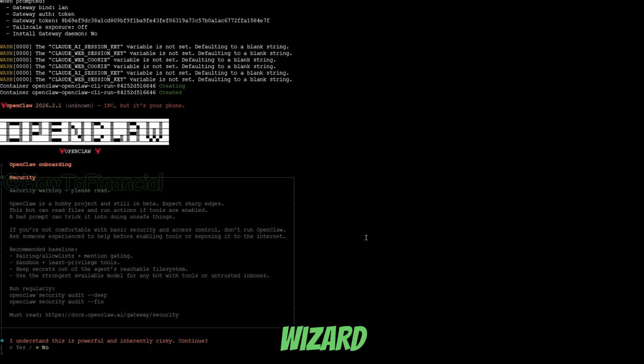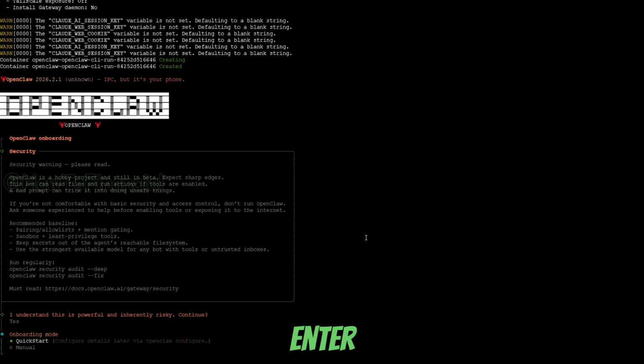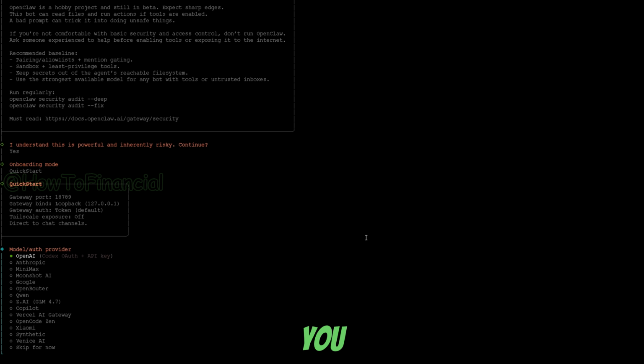So to go through the wizard, you would just need to use your arrow keys, just like this, and then press enter to select your response. So for the first one, you would just need to select yes, I understand this is powerful and inherently risky. So just go ahead and select yes using enter. Then we will select quick start, and here is where you actually need to select the brain of your OpenClaw bot. So you have a lot of different choices.